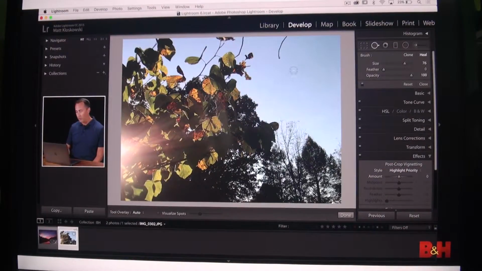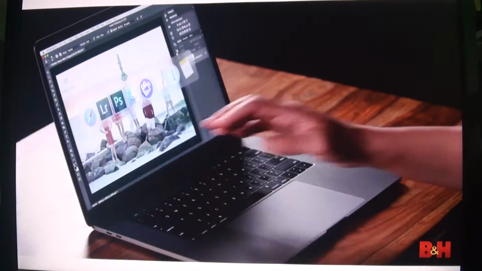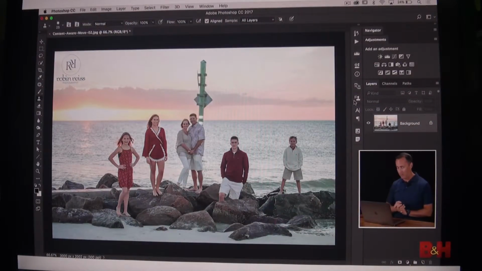So if you look at this branch over here, I don't just have to think of things as a spot. This really is a brush, so if I click and drag, I can make that go away. But there's going to be times where I'm going to want to jump over to Photoshop for some bigger things. So as an example, if you take a look, we have a large object protruding from the gentleman's back here.